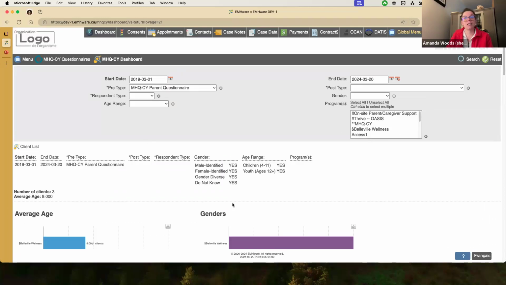And this is the dashboard that's currently built into EMHware, but we are just finalizing an MHQ-CY dashboard that is built into our analytics module. So it can be accessed through there, and it's going to have a lot more in-depth information to look at them from the global level within your organization. And just like the CHYME, how it can auto-populate the needs into the program history from the assessment, we can enable the MHQ-CY to do that for you as well.